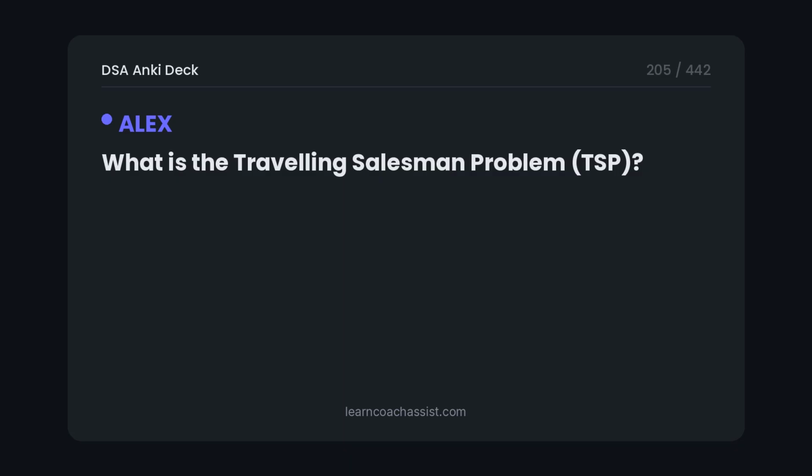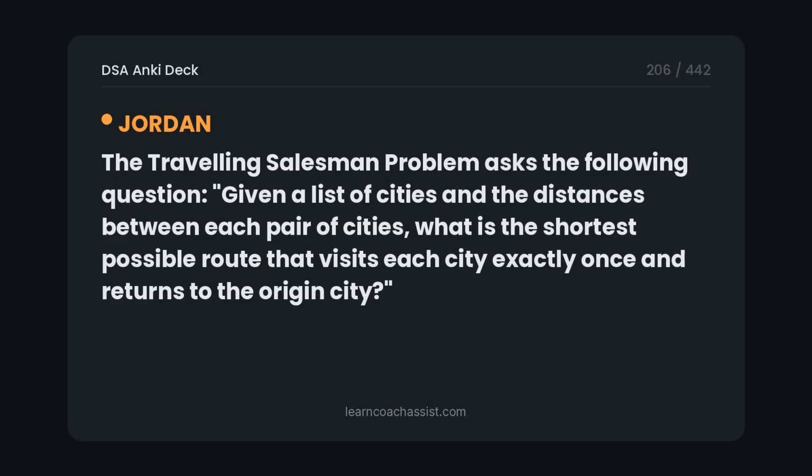What is the traveling salesman problem, TSP? The traveling salesman problem asks the following question. Given a list of cities and the distances between each pair of cities, what is the shortest possible route that visits each city exactly once and returns to the origin city?